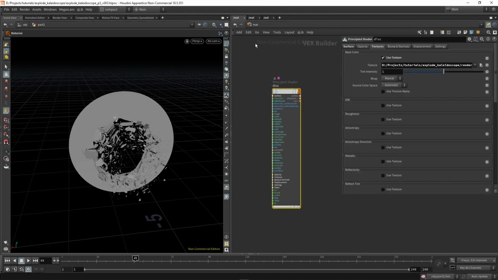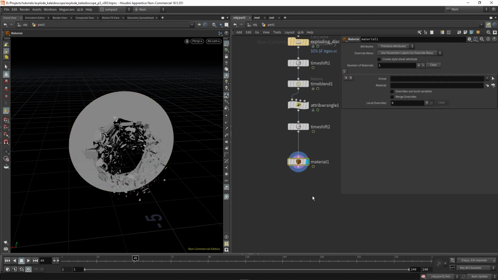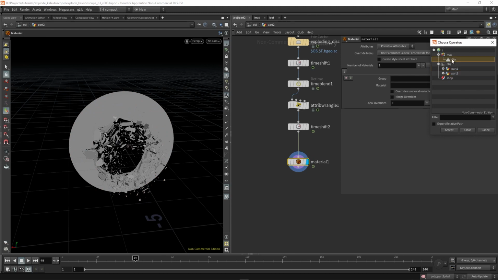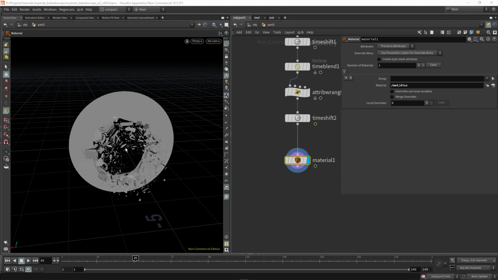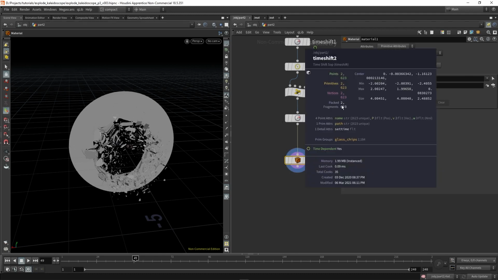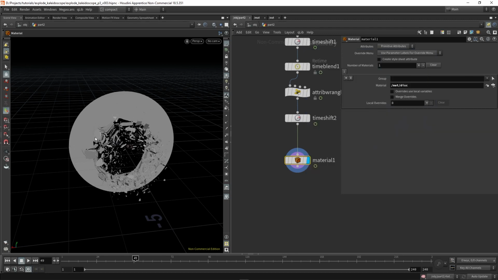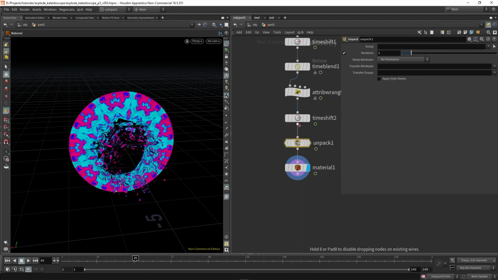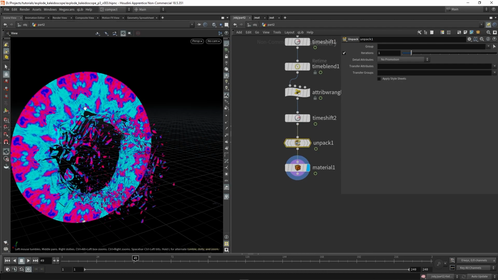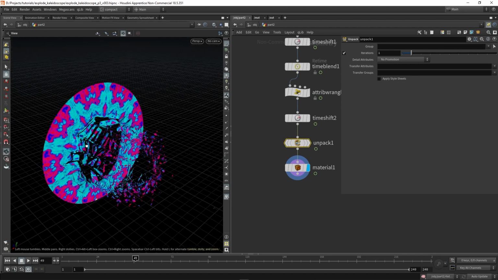So now we have this disk material. Then I can go back over to my material node and find that material here, disk, accept. So it's applied the material, but we're not seeing it, and that's because our simulation is using pack geometry. If you wanted to see what that would look like in your viewport, you can just drop down an unpack node. And you can see we have successfully applied our texture.